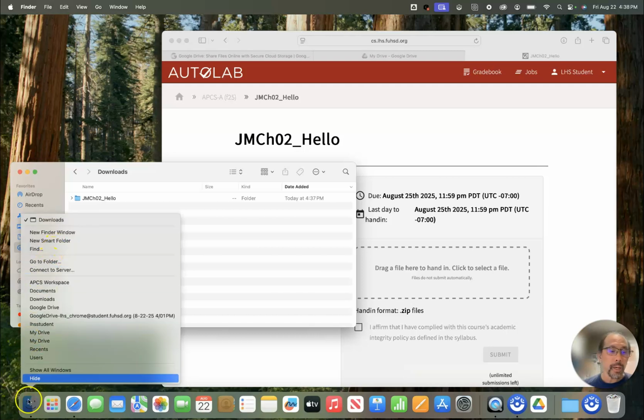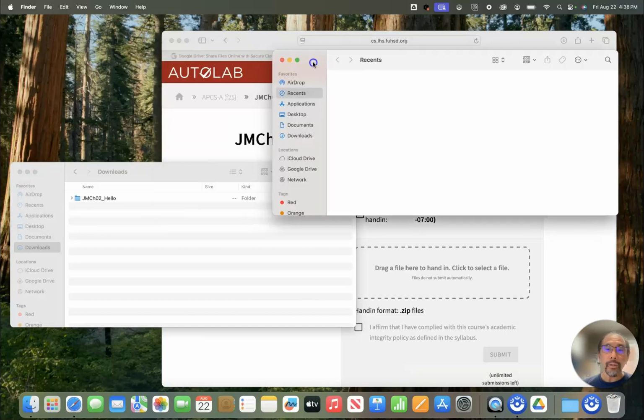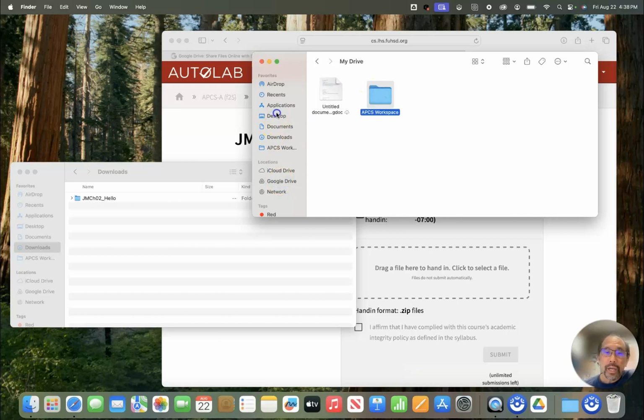I can open up a new Finder window. I'm going to do this. This will make life easier for me. I'm going to click on Google Drive. I'm going to select my APCS workspace folder. I'm going to make a little favorites over here. That way I can get to it very quickly. I don't have to navigate to Google Drive and go to my drive and select it. I can just, at any time, press this right here and I'm in my APCS workspace folder. There's nothing in it. It's empty right now.